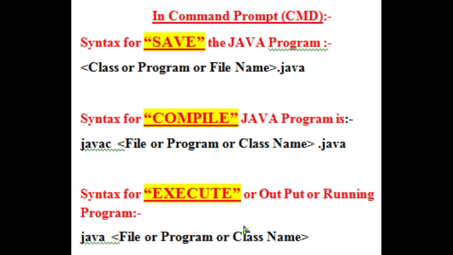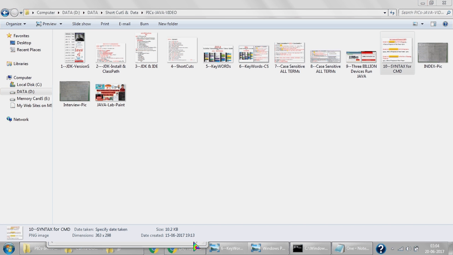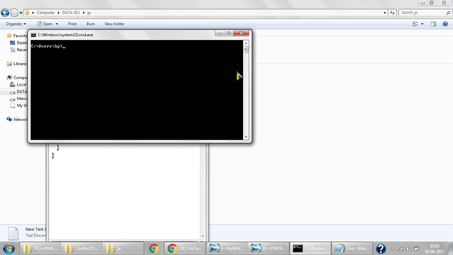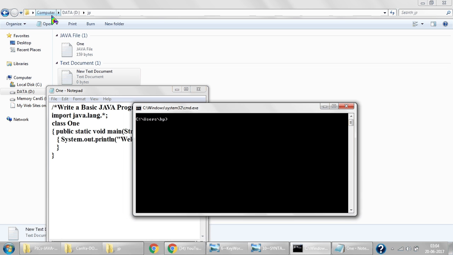Setting the class path and the syntax for this you will be forgetting, right? Now I will open my command prompt. Here one more thing you have to observe is we are at D drive, JP folder. In the JP folder we have a Java file and a text file. We have so many files: PDF file, text file, Excel sheet file and all. So we are at C drive, we have to change it to D drive. The command is D colon.